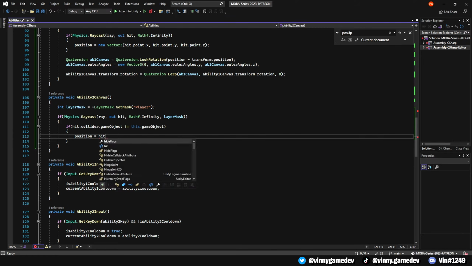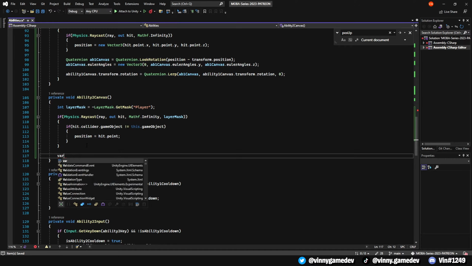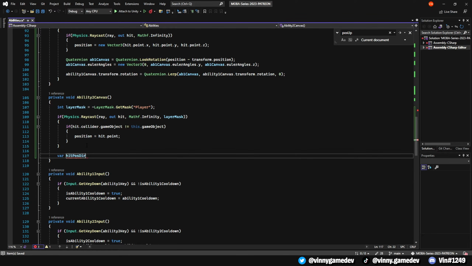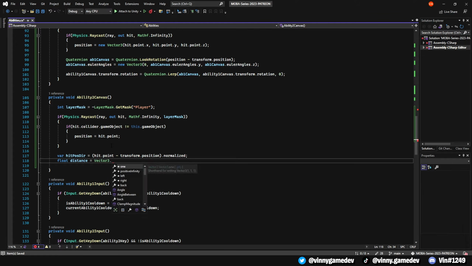the hit point, similar to what we did with the first ability canvas. We'll create designated variables for this method, where var called hitPosDirection is equal to the hit point minus transform.position, which is then normalized, a float called distance, which is equal to the Vector3.Distance between the hit point to where we have our mouse and comparing it to our transform.position.